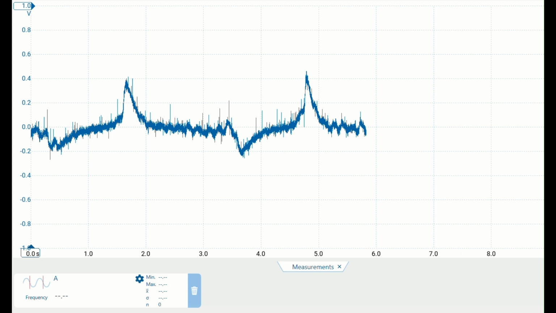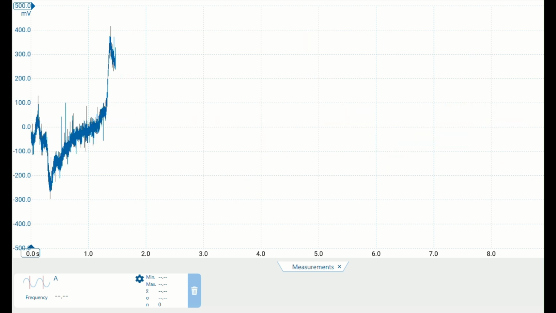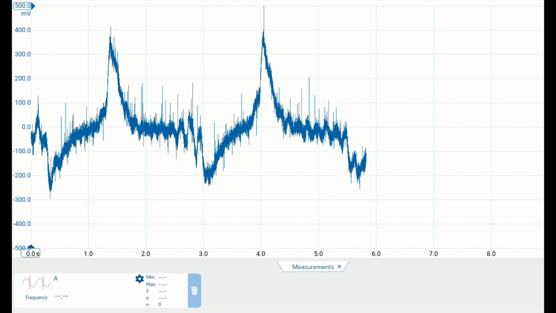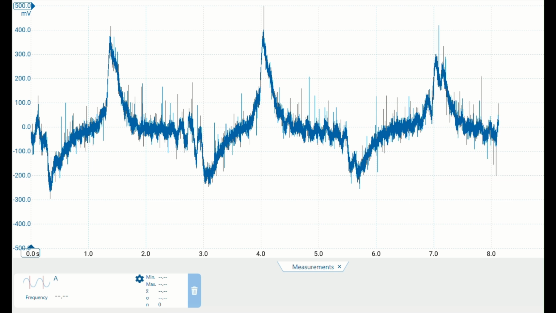Here we can watch the waveform of the O2 sensor, the upstream sensor. This is on the signal circuit. We can watch as the sensor switches. We can examine these waveforms to watch the sensor switch from lean to rich.